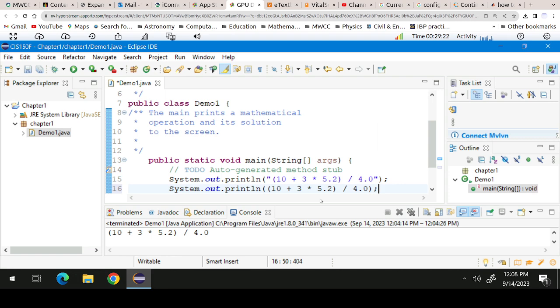Your quotes make it say exactly what you put, but with no quotes, it gives you something different. That's what we're going to look at. So if you have this and you're happy to run it, run it.